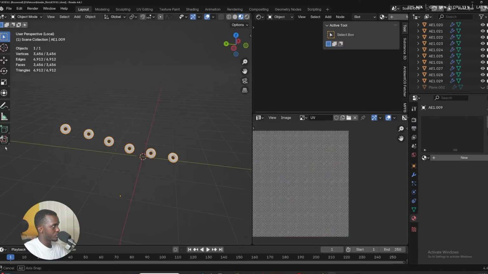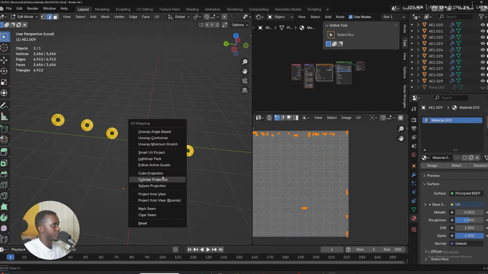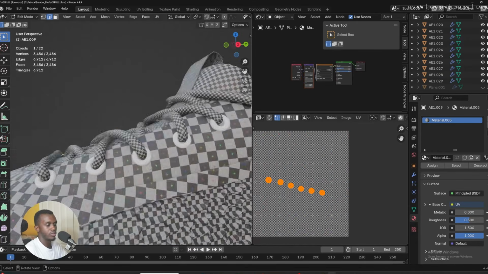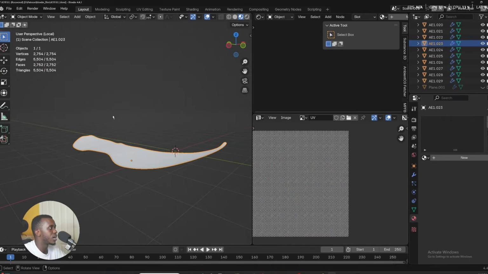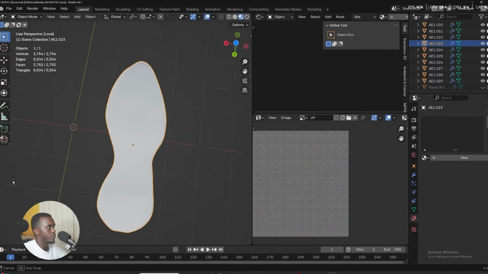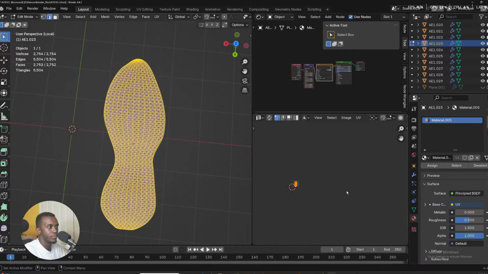So something like that. And I'll apply our texture, A, U, project from view. All right. Now we gotta go to our other side and do the same thing. And then for our last piece, which is inside the shoe, it's just a simple cutout. All we're gonna do is A, U, project from view. Make sure we have our texture on it.